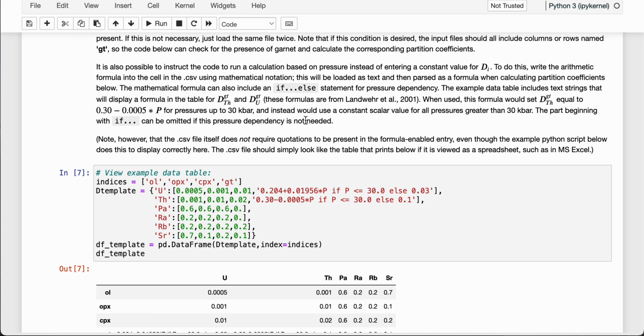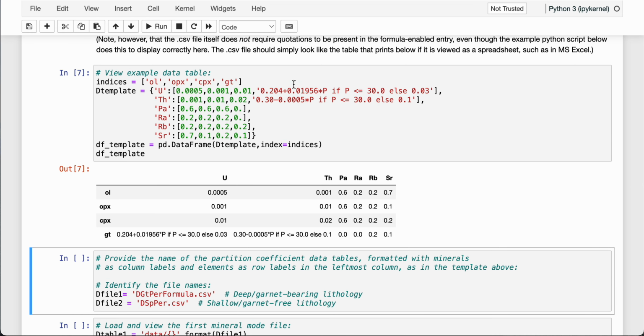So it is possible to be more sophisticated like this for your partition coefficients than just putting in constant numbers for each mineral.